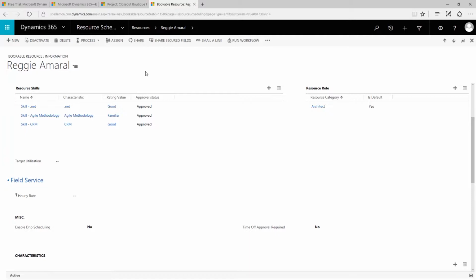Resources in the system can be people, they can be subcontractors, or they can be pieces of equipment. In this case, we're looking at a user in the system. This user has different skill sets as well as proficiency ratings for each skill set. This is really great if you are a resource manager and trying to determine which resource to assign to a given project depending on the need. Also, these resources can be assigned roles, and these roles can have different rates.